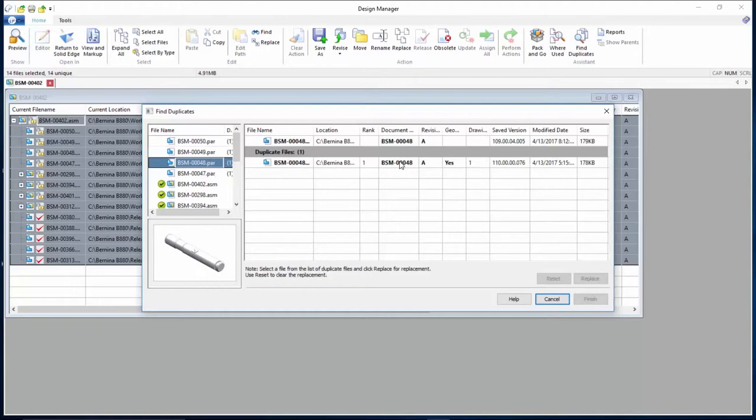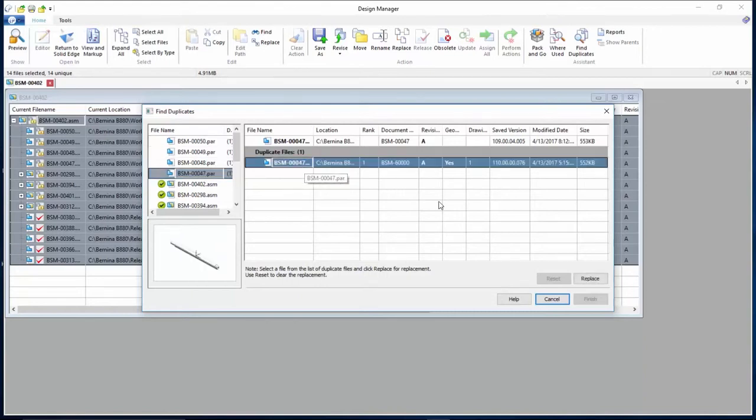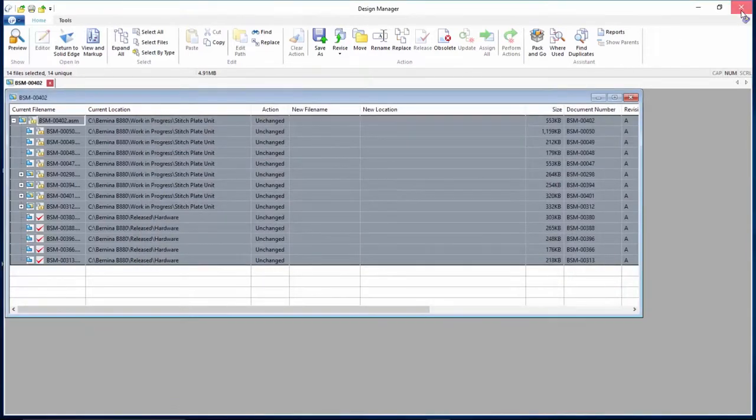Duplicates can be due to the same file name or the same document number being used. Additionally, data in the dialog lets you determine if you're using the correct file by seeing if there's an associated draft file and when it was last saved. If the duplicate found is actually the correct file, it can be easily replaced into the assembly.